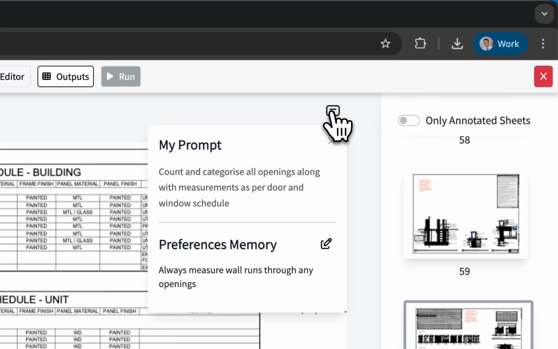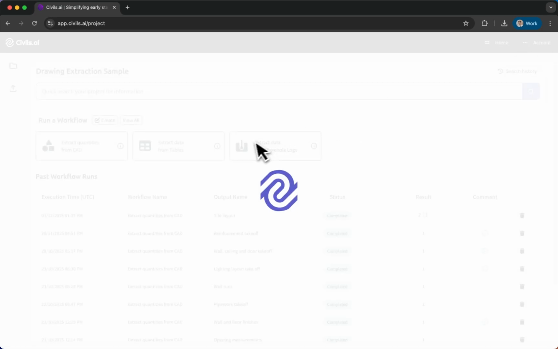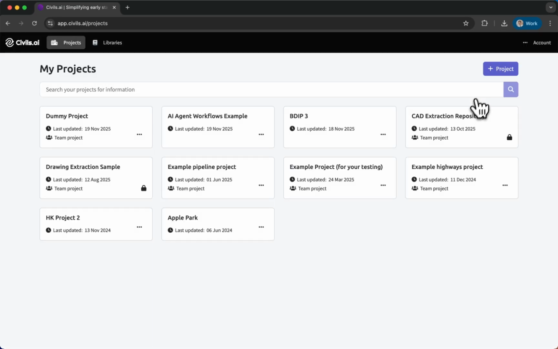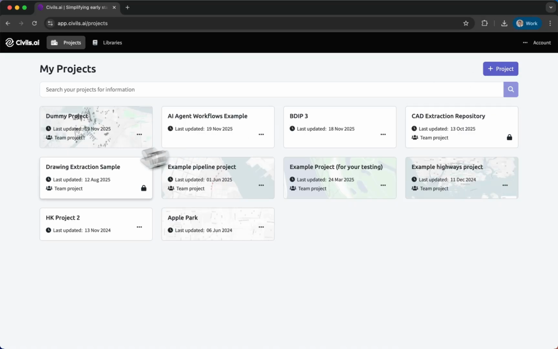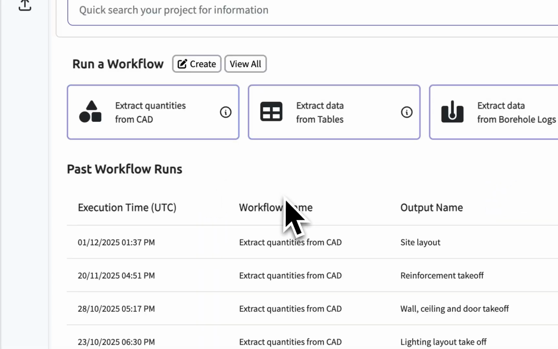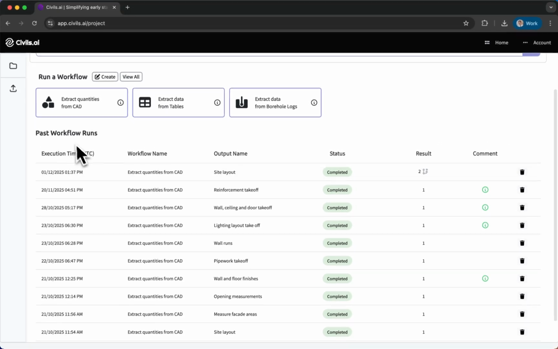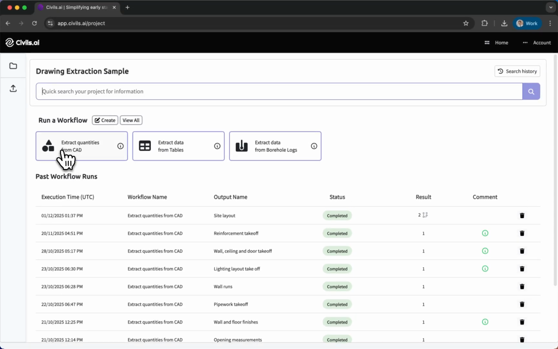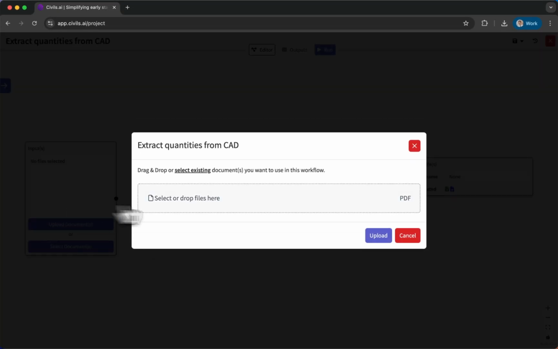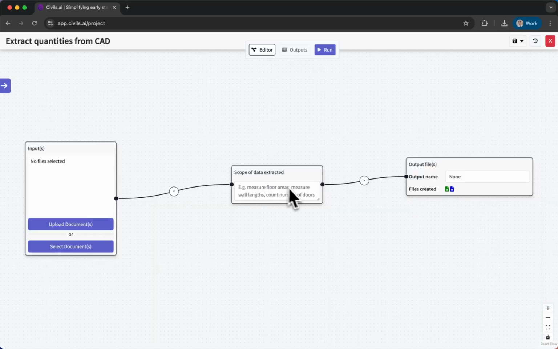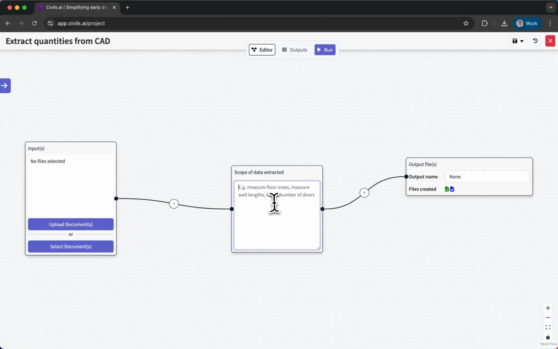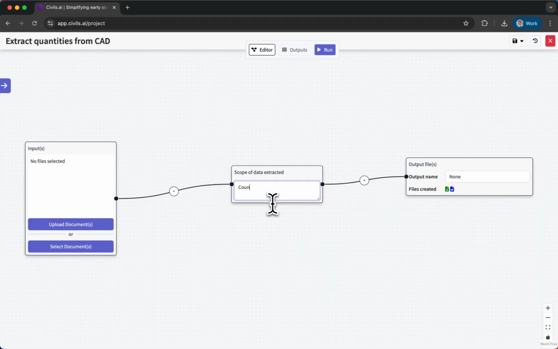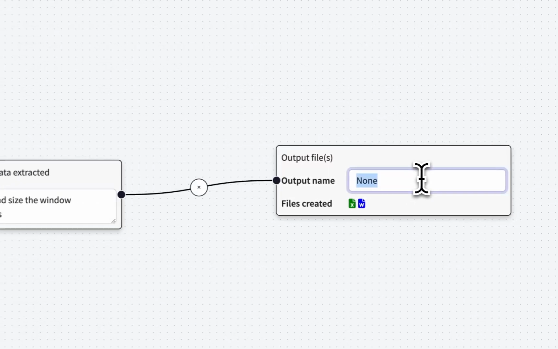These are the results, but the way you actually generate this is you can create projects on Civils.ai. You click this add project button, and then within here, I will open up one of the projects I was just working on, and we have this button here, extract quantities from CAD. You can drag and drop the PDFs, and then you just type in here what you want to do. So, count and size the window openings, let's say.